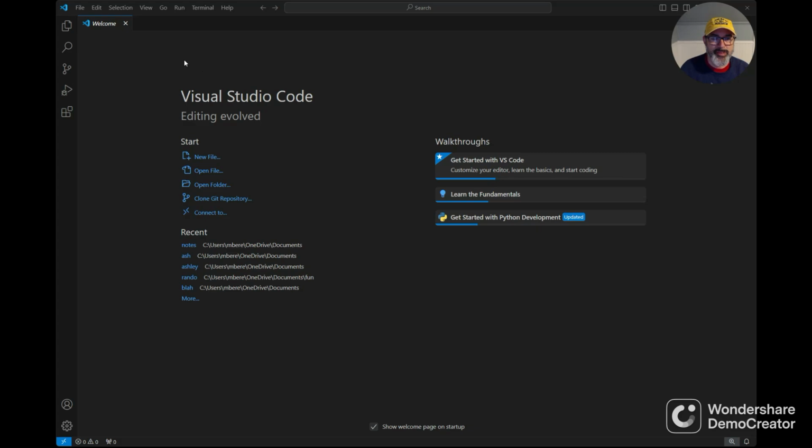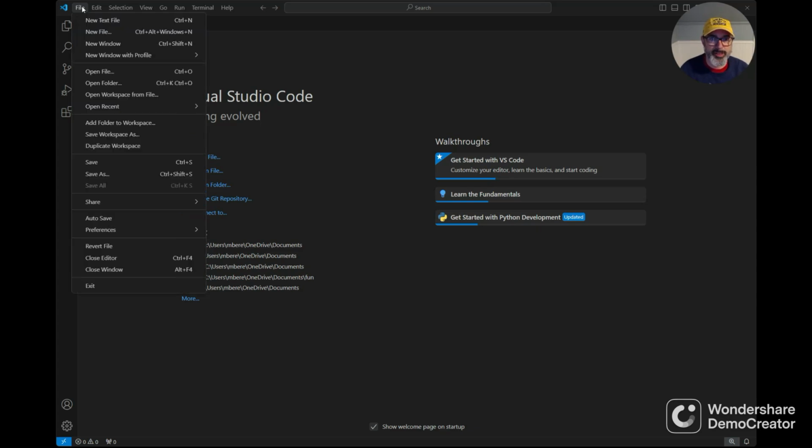Okay, so Visual Studio Code. All right, you probably have a welcome screen. So let's make a new file that you can work with.